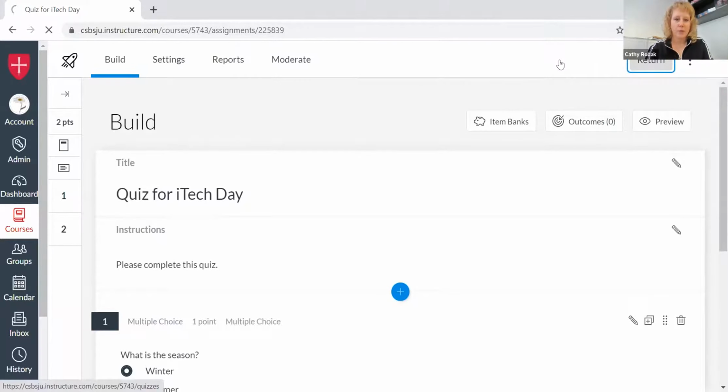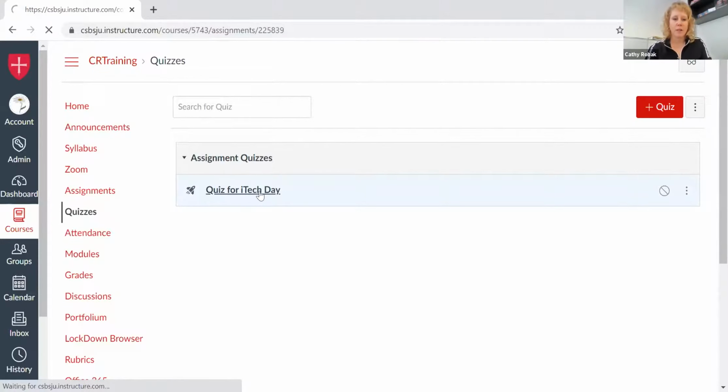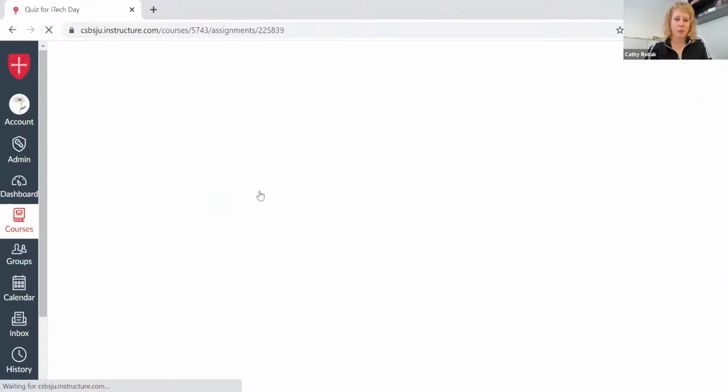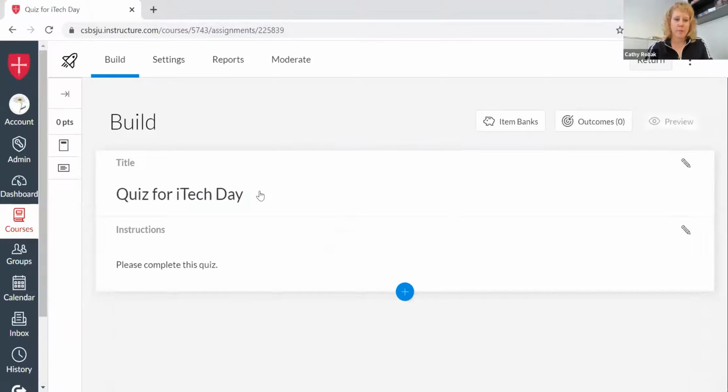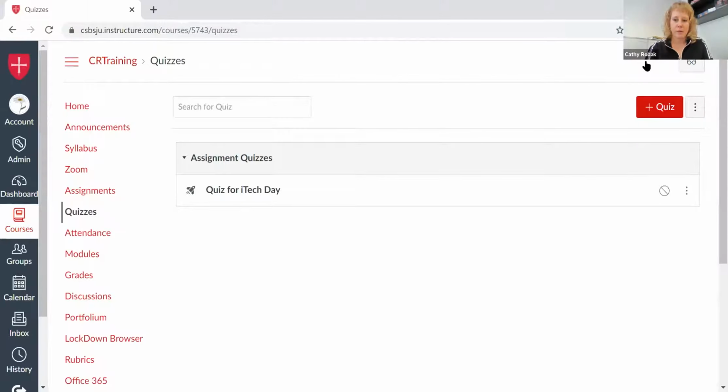Click return, just brings me back to my main page. And then there's my new quiz. Again, when I click on it, it brings me right into that quiz. It's not published by default, so then I would need to go in and publish that quiz so that it's available to students.